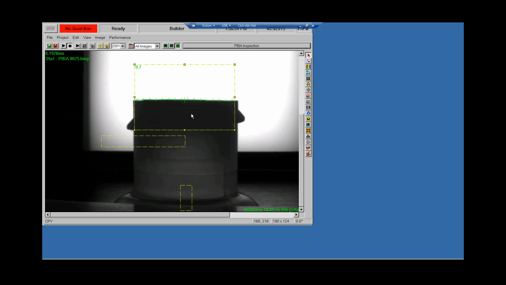So if I want the CPV here, the one up top, to be flush on the surface of the PIBA, and this one to be somewhere in the middle of the bottle, and they have to run based on where this one is, I move all the tools to where they need to be, and then I train the CPV tools that need to be the reference. So I got my references set up.